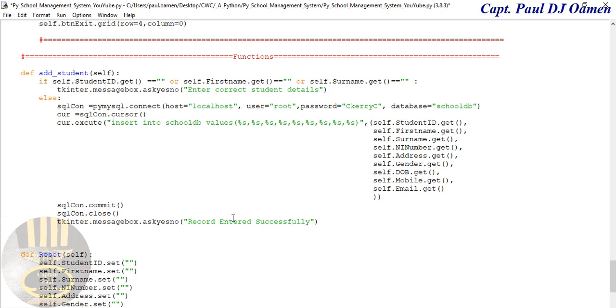Alright, that'll do. And we can just enter a title there. And that will be SMS, Student Management System. Okay, so that is taken care of.